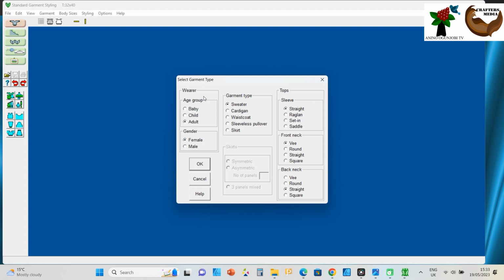The gender is female, the wearer is an adult, garment type, we're going to take sweater, and sleeve is going to be satin sleeve. Front neck, we'll just make it round. Then back neck, I'll just leave it as straight. If you want to do any shaping, any slope, we'll do that later, but for now I just want to make easy dress. We're just trying to make beginners create exciting knitwears without having too much stress on it.